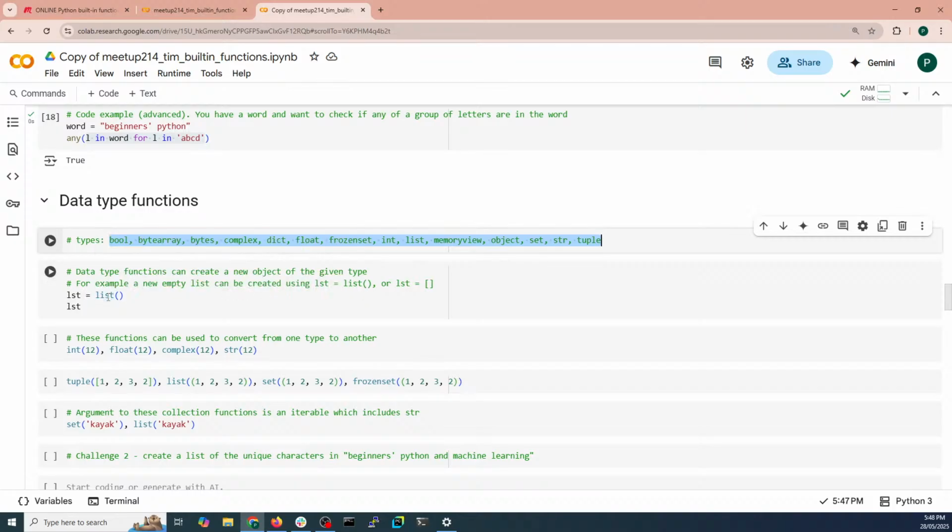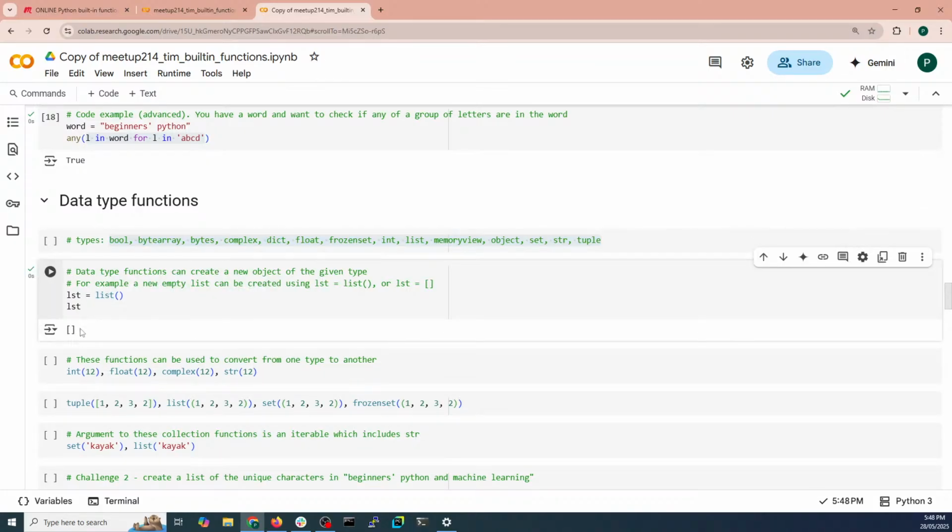So here's an example. We want to use the list function, and you see how hovering in Google Colab will actually give me the help function itself, so I don't actually need to call help on it. I can just see what is there. It's a mutable sequence of values. So let's run it, and we get an empty list because we didn't provide any data in there.